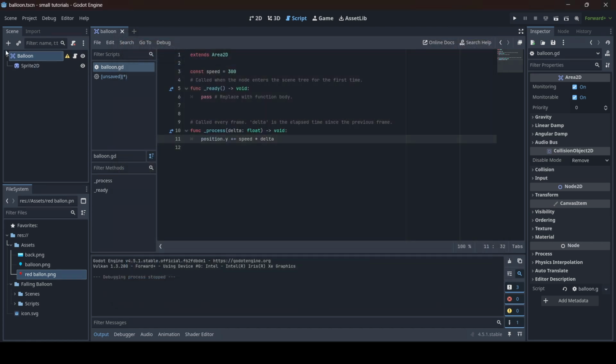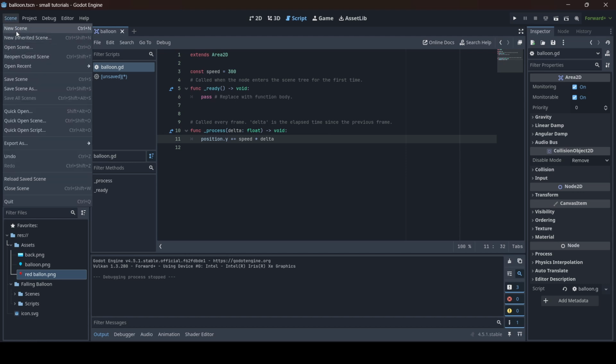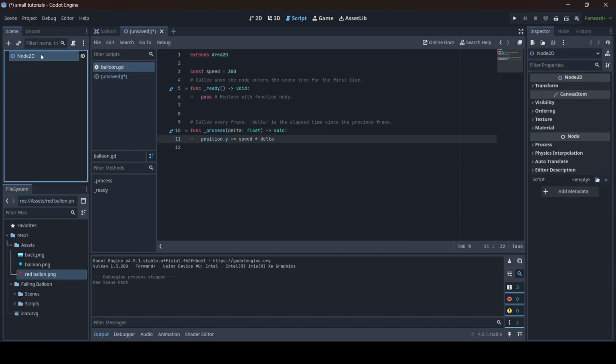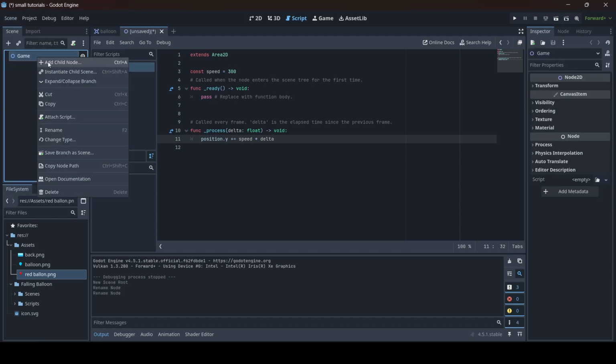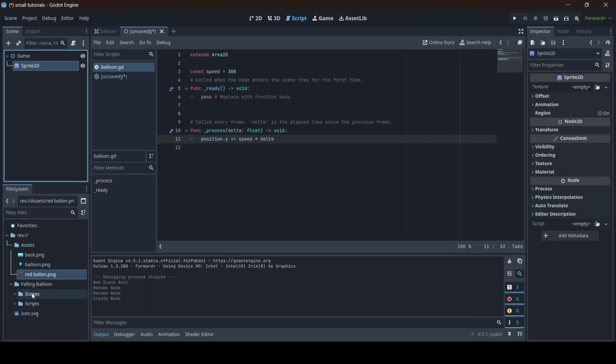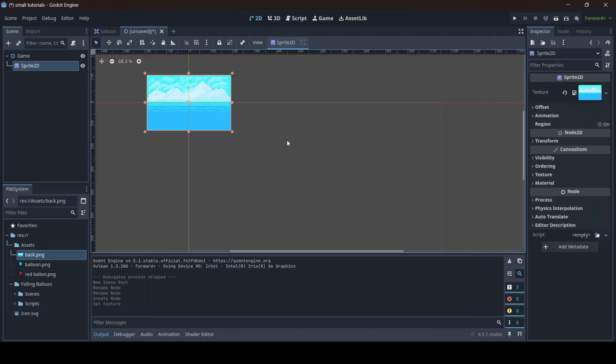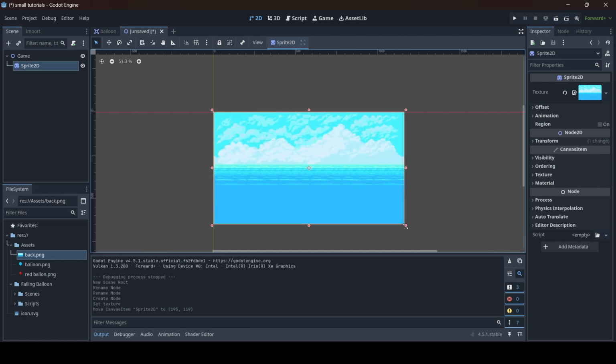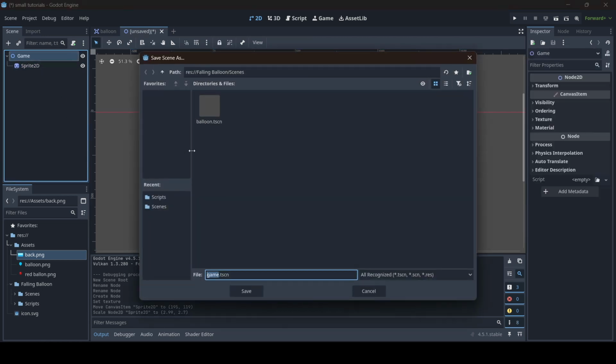Okay, now we need to set a background and write a small code to make the balloon spawn from the top of the screen. To do that, create a new scene. Add a Node 2D and rename it to Game. Add a child node Sprite 2D, then drag and drop your background image. Adjust the size of your background image to fit the screen. Now, save your scene and create a script.